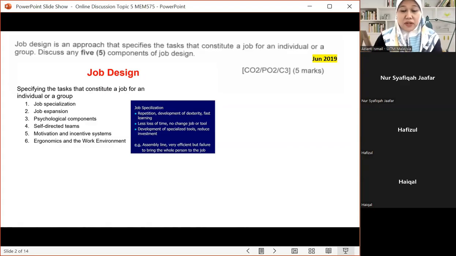It's very specific. Okay, and actually it's very efficient, but let's say if the workers or the employees tak dapat hadir, so it's hard for anyone to cover him because the job is very specified. Okay, very specific to that guy, to that person. Jadi job specialization ni is more untuk high productivity, yes, but when ada apa-apa changes, dia agak sukar sikit untuk kita replace that person. Okay, the first is job specialization, so you can dash bubuh assembly line for example.